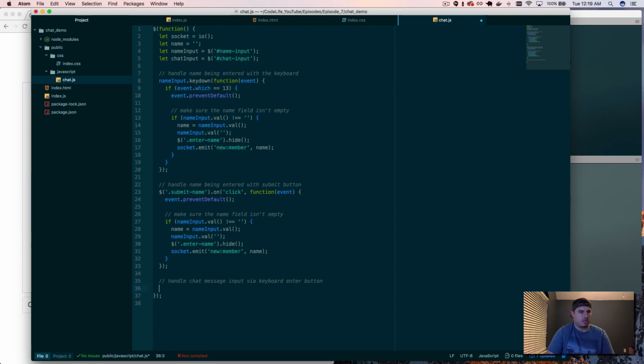So for this, we will say chat input dot key down, takes a function, pass it an event, kind of same old, right? And from here, do kind of that same logic. Say if event.which equals 13, then we want to event.preventDefault. Don't let it bubble up. We'll handle it. Do the same thing.